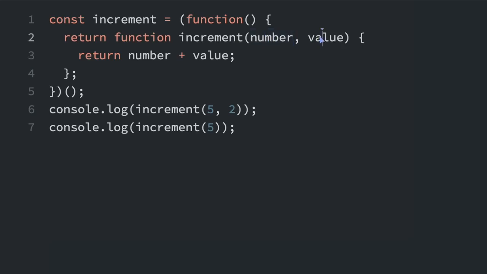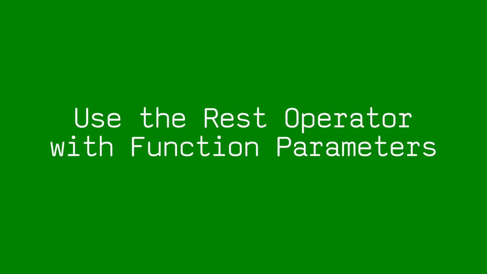So here are the numbers we're passing in, a number and a value. So we just have to put value equals 1. So now, if a value isn't passed in, it will be set to 1 automatically. But if it is passed in, it will be set to whatever is passed in. So if we run this, we can look on the console. We have 7 for this first one and 6 for the second.